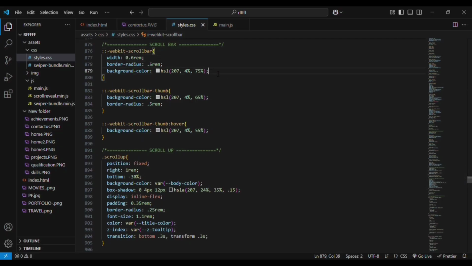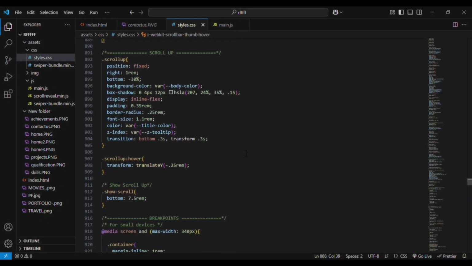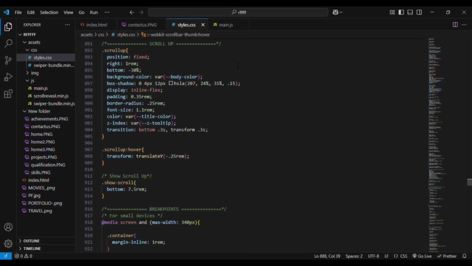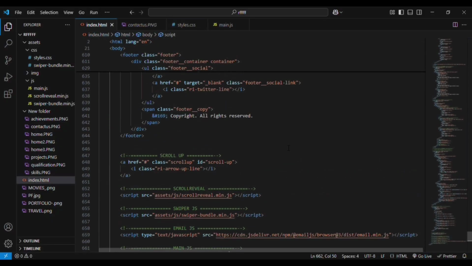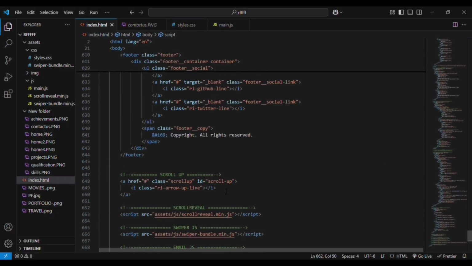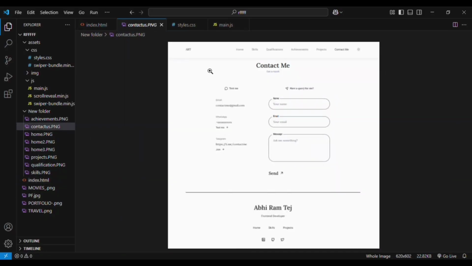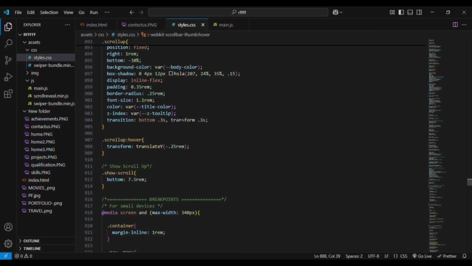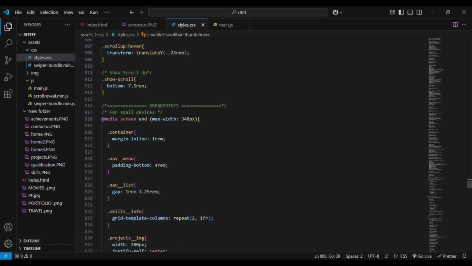You can see here also in VS Code, when I hover onto it, the color will change to a little more light. You can see this is the scroll up button that we have added at the bottom of the page, right? That button, whenever you click on it, will move you back to the starting page. For that, we are adding the font size values. Then we have the breakpoint, that is for the responsive web design.